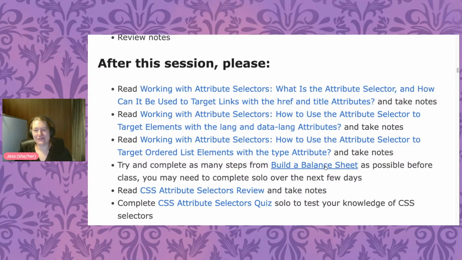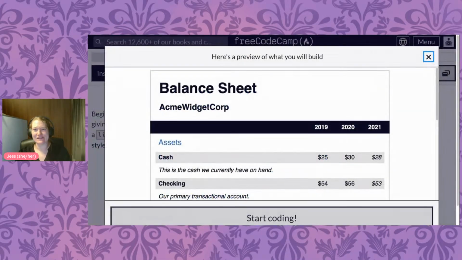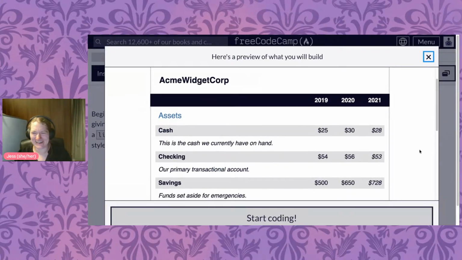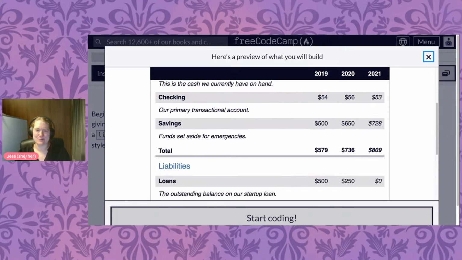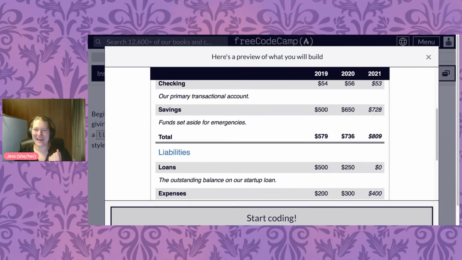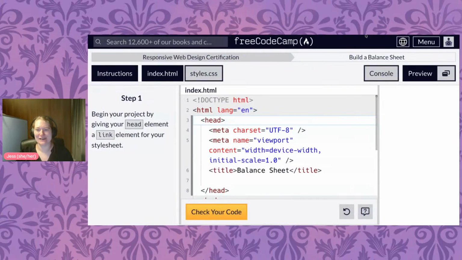And then we're going to have another project, which will probably take you a couple of days to finish on your own. And this one is a little bit more boring. I'm sorry. So we'll look at some of the steps to this, but this is like, hey, use CSS to make a kind of boring feeling ledger. We're learning the boring stuff so we can do the fun stuff. We'll ask you to read the selectors review and take notes.